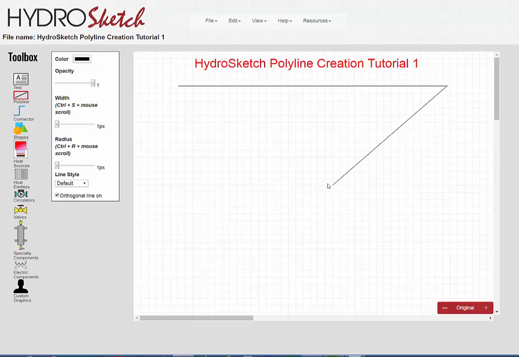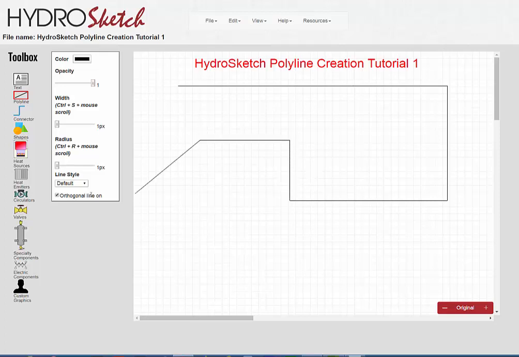Now if you notice, it's always drawing at horizontal and vertical lines, and it's because I've got one of the drawing aids called orthogonal. I have that on. So no matter where I pick it, it's always going to try to draw a line that is either vertical or horizontal.